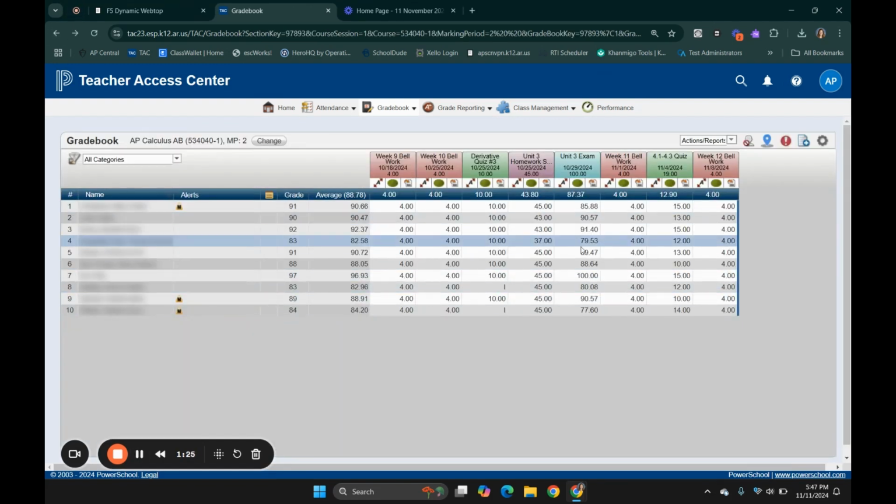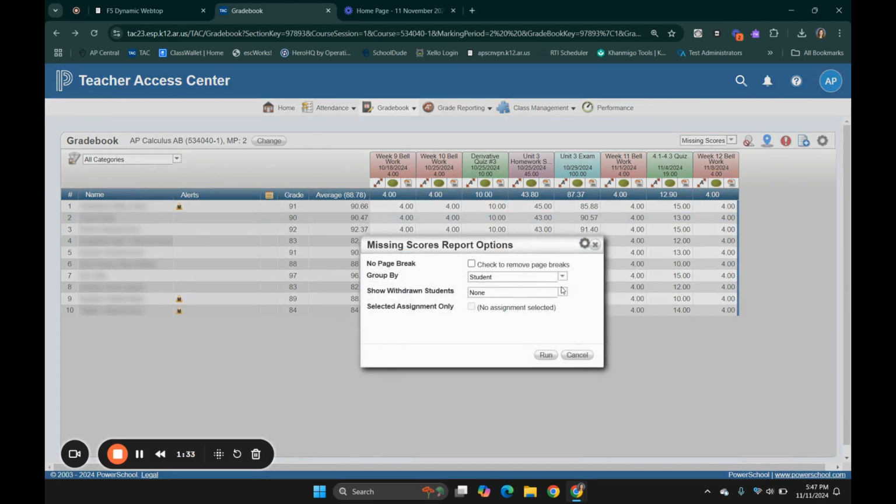So I'm back here in the gradebook. So I'm going to go back to this drop-down menu and look at missing scores. Maybe my student has missing scores. So let's see. I'm going to group by student, or I could group by assignment, up to you. I'm not going to show any withdrawn students. And if you are hovering over one of the assignments specifically, you could click that you wanted to show specific assignment. But I did not hover over an assignment, so I'm not going to be able to click that box. So then I'll press run.